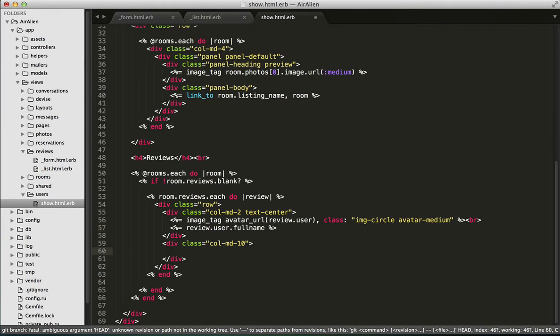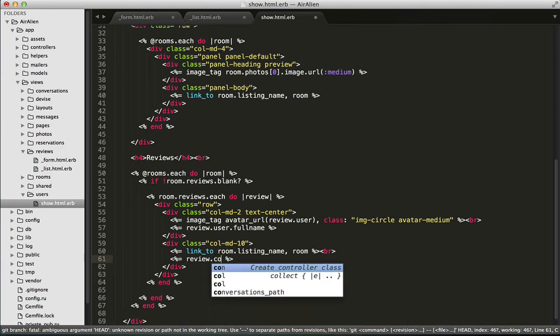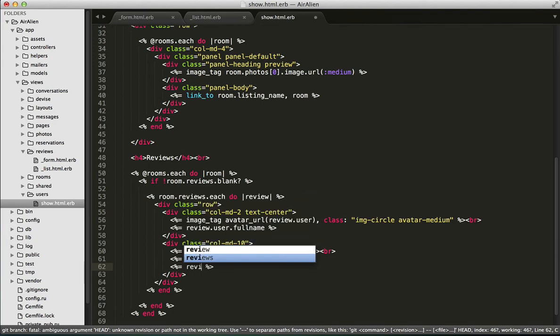Now for the second column, first we display the link to the room, and we could say listing name and link to the room, then make a break. For the second one, we're going to display the review.comment itself, then make a break here. The last thing we want to display, obviously, is the time. So we say review.created_at.strftime, and it should be %v.